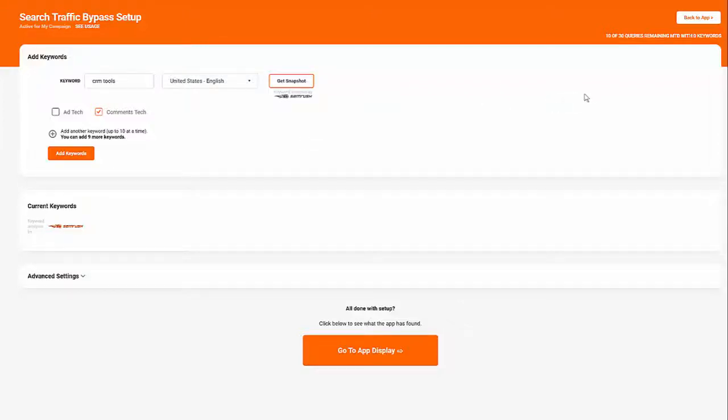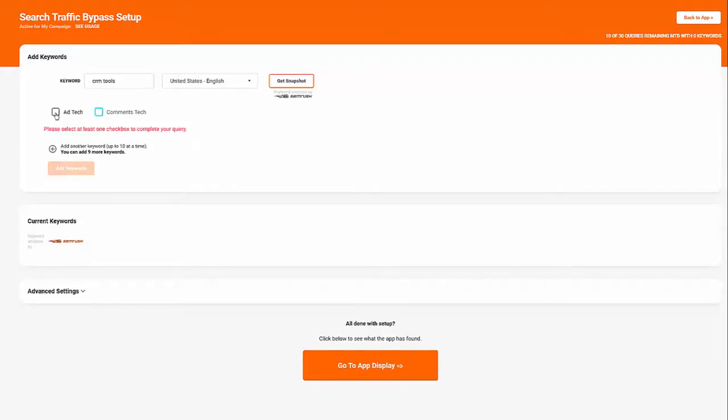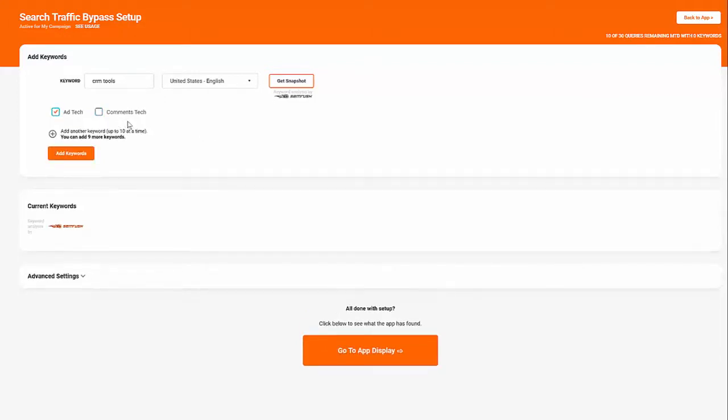Okay, so let's go over how to get the most out of search traffic bypass. Right. So this app requires you to either be searching for pages that have ad tech footprints or commenting tech footprints, or both. An important thing to keep in mind: if you select both, it's going to look for pages that have both ad tech and comments. So search for one or the other if you're just after one thing.